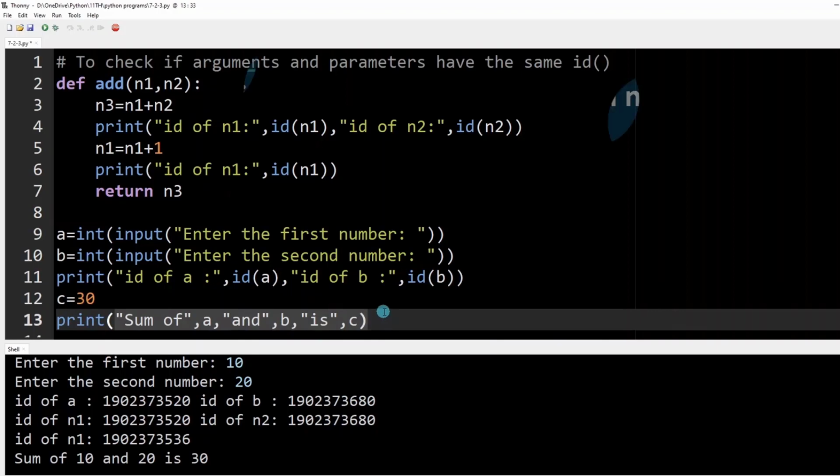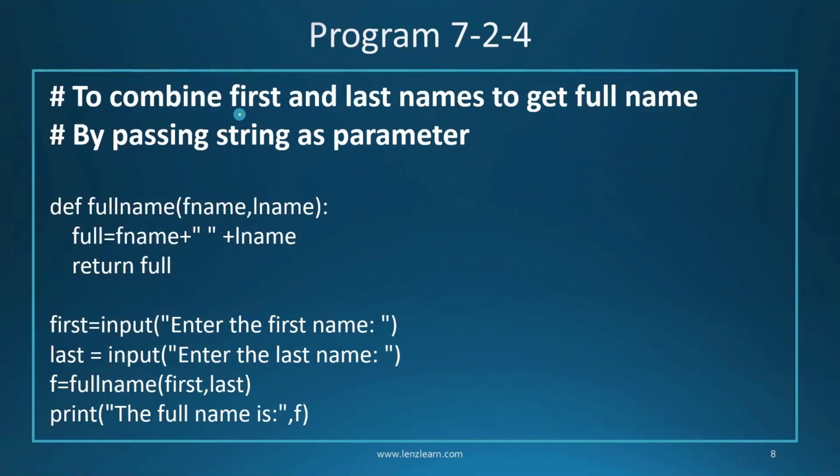Okay, so let us continue now. In this program, we will be combining the first and last name, and it will print your full name. You just have to give two words as the input. The first word will be your first name and the second word will be your last name.